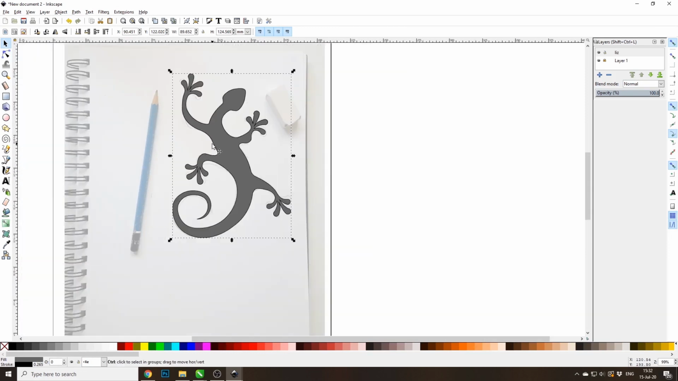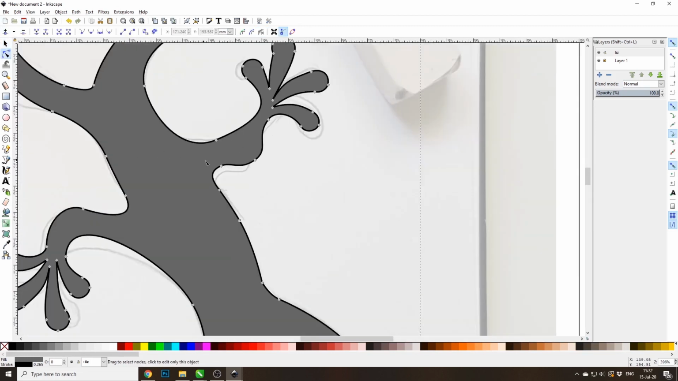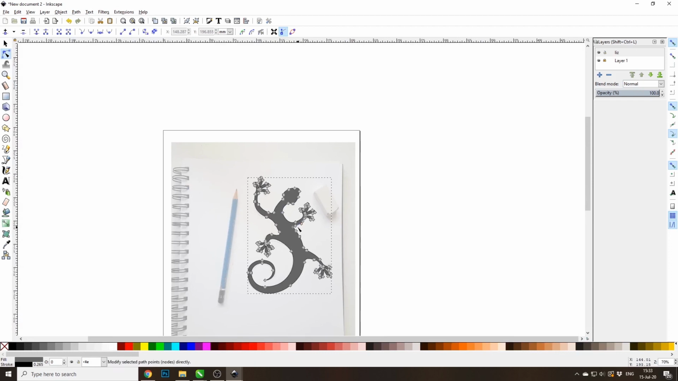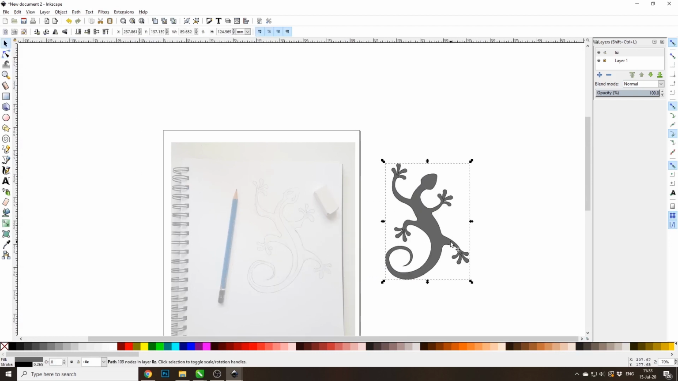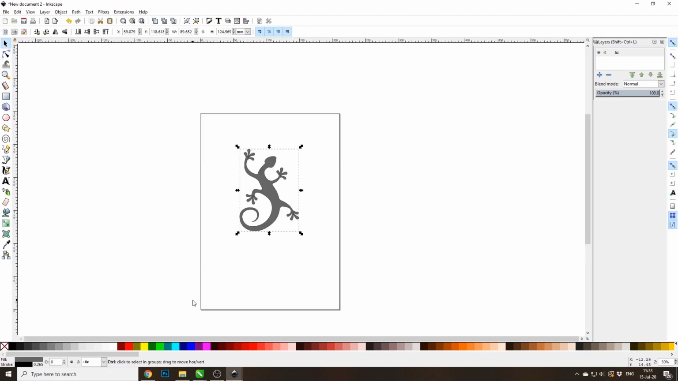So that's how I got my lizard as a vector. I think this arm looks a little strange. Maybe it's just too fat. Let's get rid of that point. Okay. Nice thing about lizards is you can make them really colorful. So now I can unlock my first layer, and I can delete my first layer, delete current layer. And all I have left is my lizard layer. And that's it.